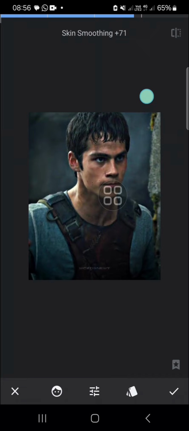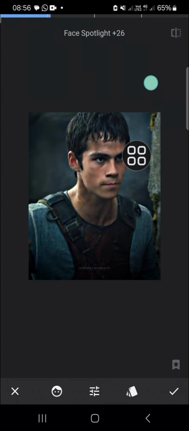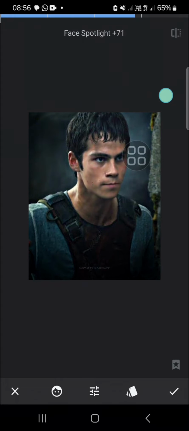I'm going to go right like this to increase the smoothness. I'm going to make it 100, and then we can also customize the face spotlight. I'm going to increase it as well. Okay, and I think it's enough, and then click on this check mark.